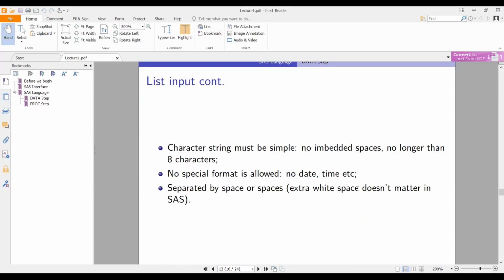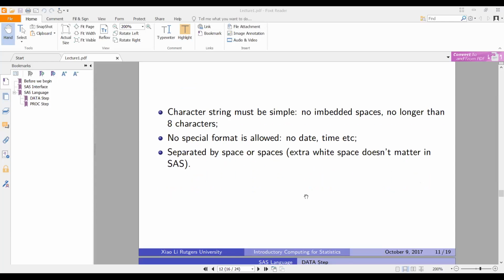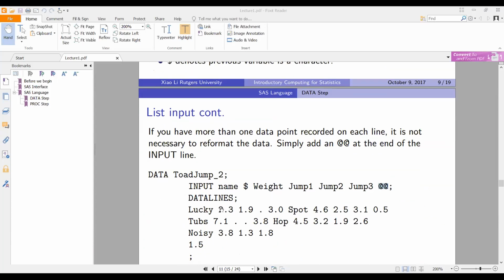List character strings must be simple, with no embedded spaces, and no longer than 8 characters. The PowerPoint and all the example codes will be put onto Canvas. And also, no special format is allowed. That is, typical date format, time format, etc. will not be allowed in a standard list input statement. And always remember to separate by space or spaces in your input data. That is, do not neglect this simple space between different variables.